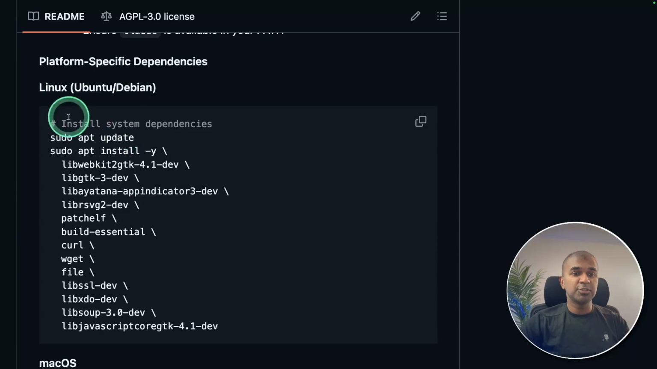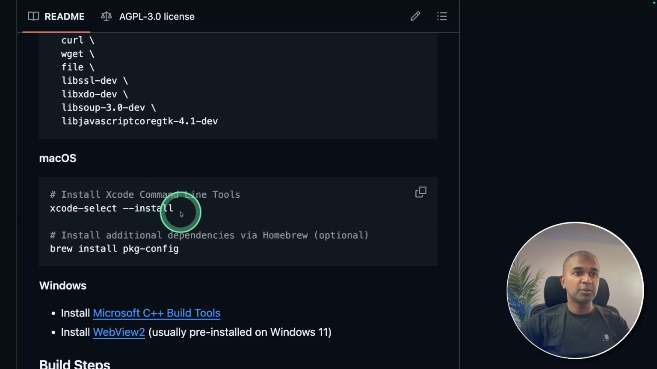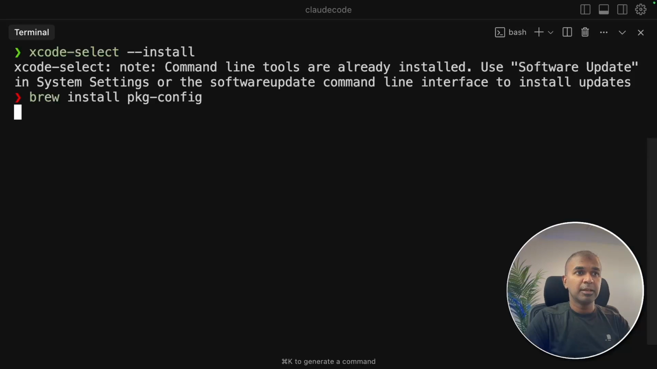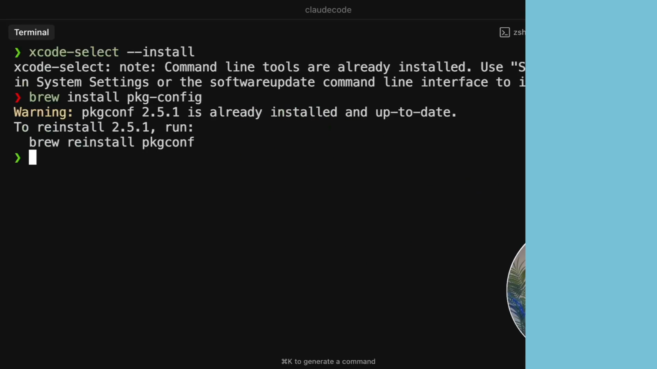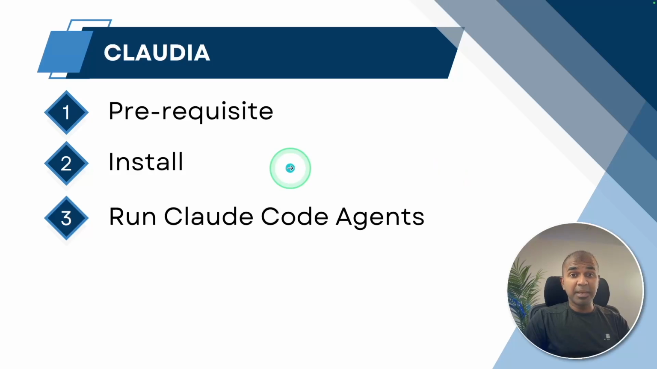And the final required package is here. If it's Linux, you need to do this. If it's macOS, you need to copy this. I'm using macOS, so just copying this, pasting it here. Similarly, the next installation command, and pasting it here. Now it's all installed.